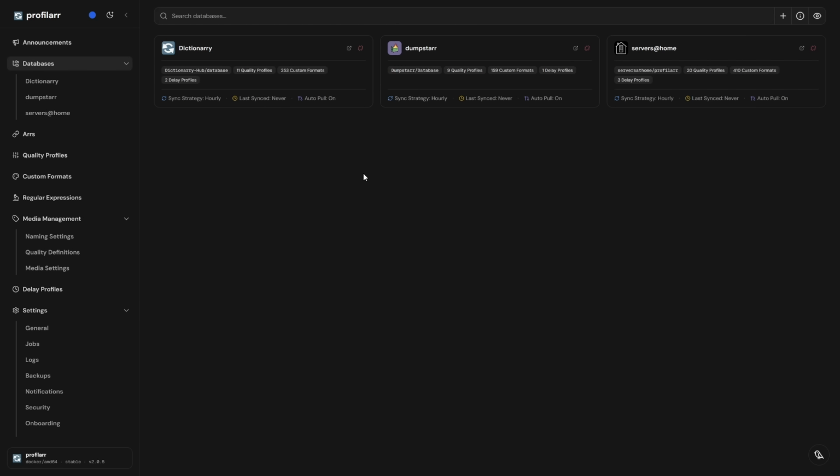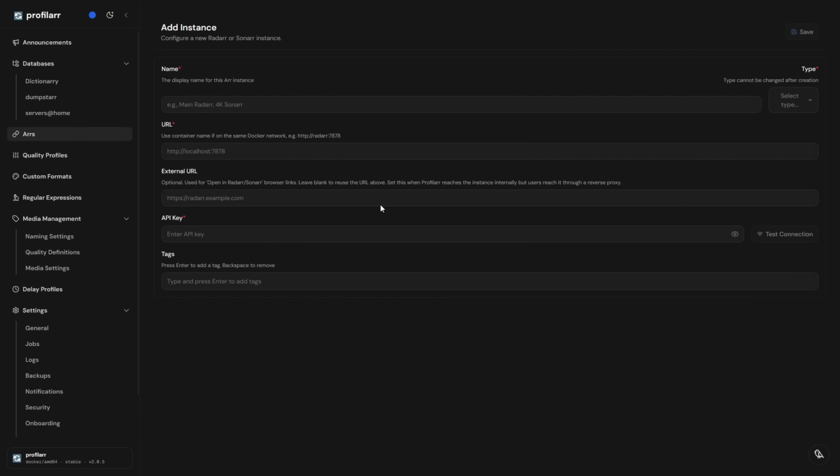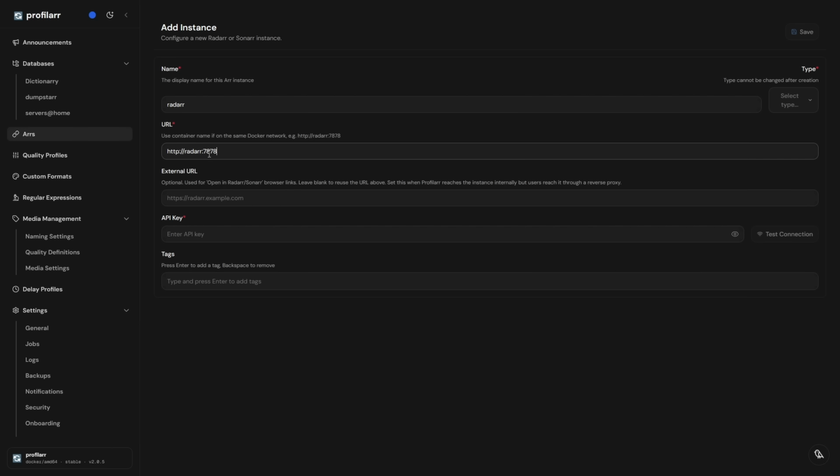Now let's add Radarr and Sonarr to this and start syncing some profiles. Click the Arrs link below, and you'll see there's nothing added yet, but that's fine. We can go ahead and add an instance, and I'm going to start with Radarr, and my URL is just going to be Radarr using port 7878, and that's because everything's in one giant stack right now. If you got yours separated into all different containers, you're going to need to make sure to use the real URL.